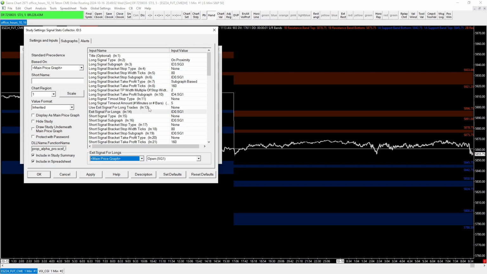I'm not going to use an exit signal. This would be something for, like, if you have a moving average crossover or something like that you want to get you out of the trade, or you cross over VWAP. So you could put in subgraph based and plug in VWAP. That's going to give you the VWAP value at the trade entry. But if you have some sort of moving stop that you want to mimic, this is what you're going to want to use, something like an exit signal. But let's leave that blank for now.